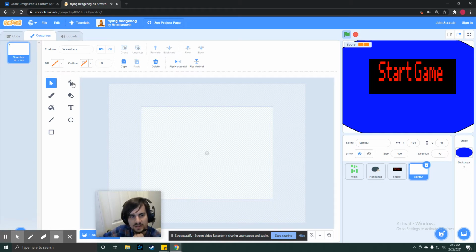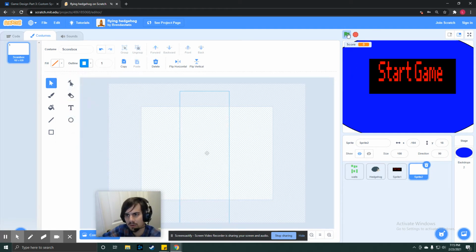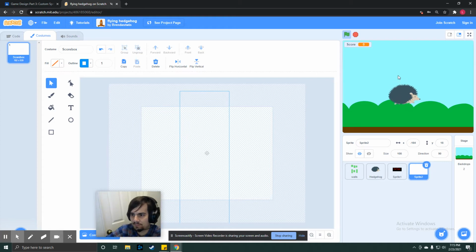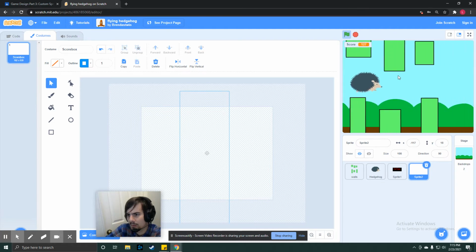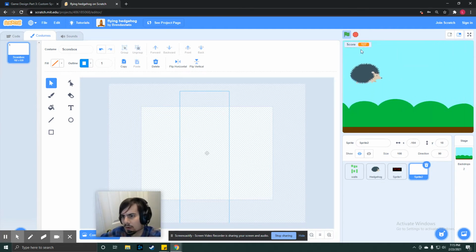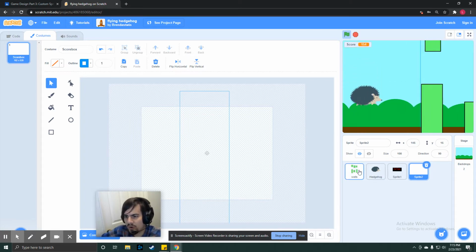Sorry, guys, this is going to take a second. So if I give it an outline, if I select this rectangle, and I give it a blue outline, and I start game, okay, perfect. Unfortunately, I got 127 points from going through that. What I want is to get 1 point for going through that.